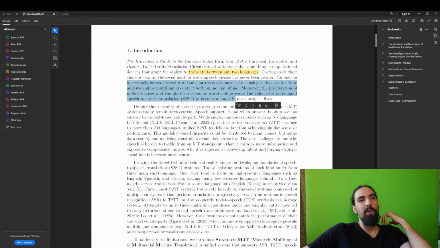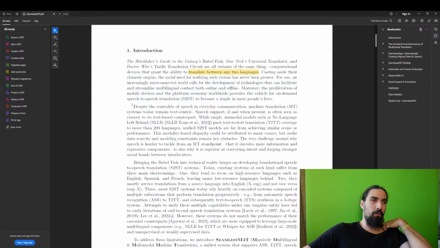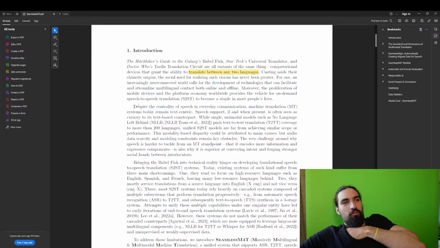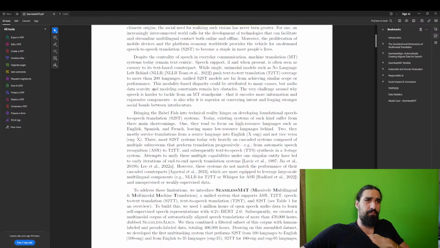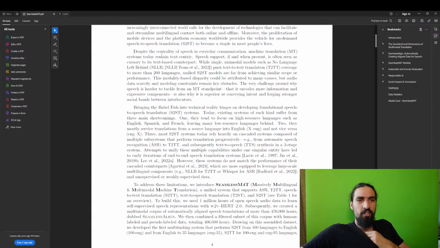Okay, it's just the usual marketing speech in these introductions of big papers, this one has like 100 pages or something. Basically, everybody knows you want to create a universal translator.